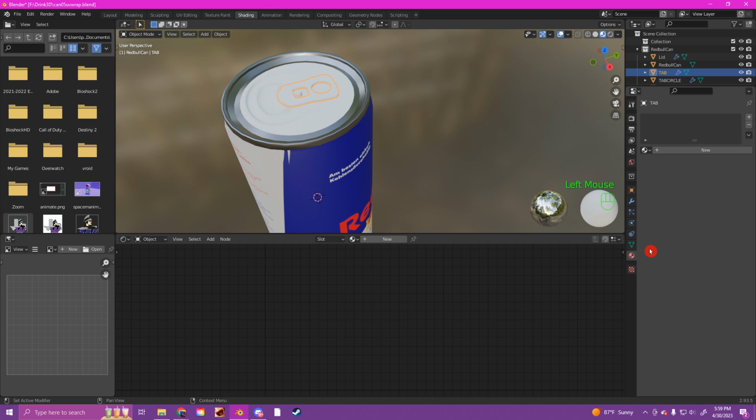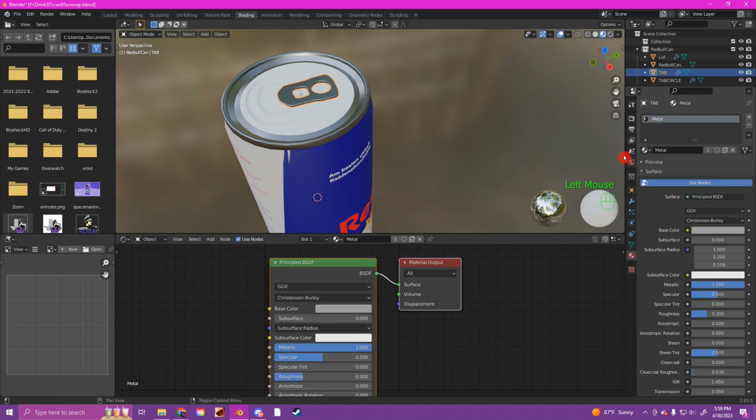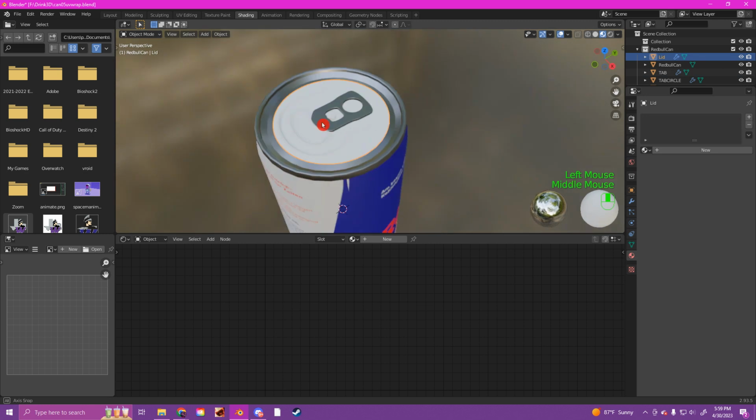Sorry, you can come to materials in your properties panel, which is this little globe right here. And then click this little drop down and you should find that option there. So I'm going to hit metal and now it'll bring it up.